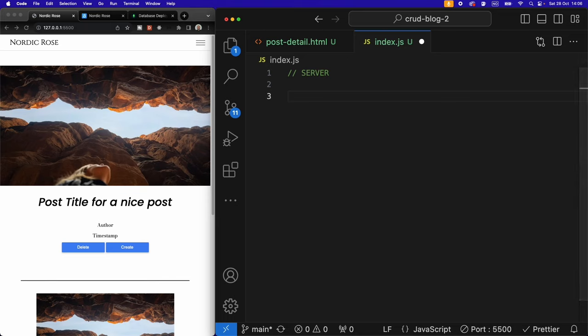Then we are going to try. const post equals await Post.findById postID. Then if post does not exist, we're going to return res status 404, send error post not found.